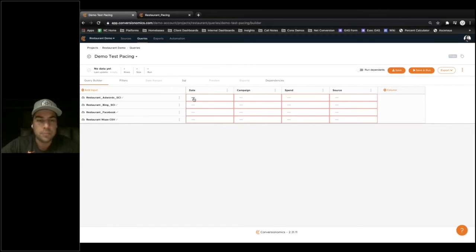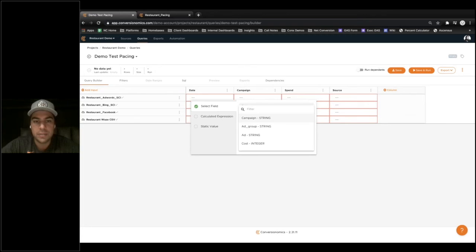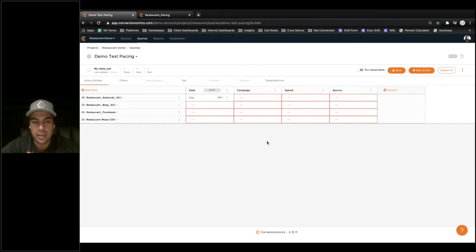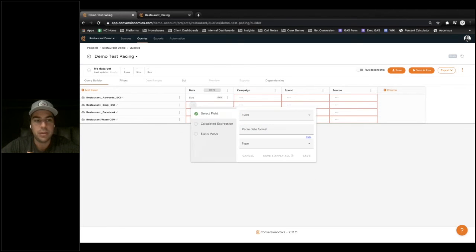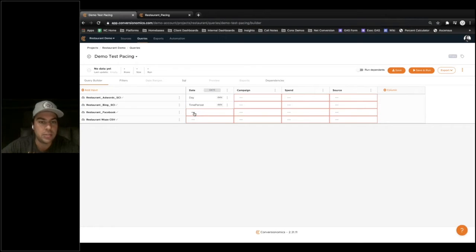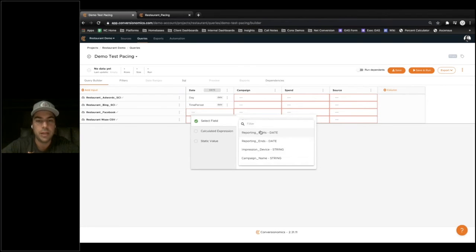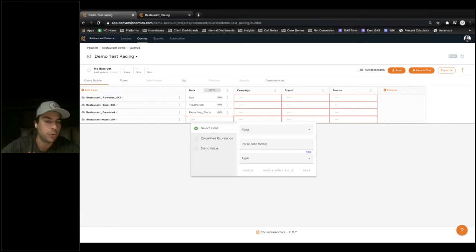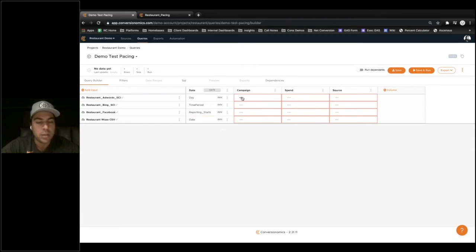Now this date column, I'm going to select a field that's pre-populated here, and I'm going to look for my day or date. You'll see the type of this field is a date, and now I need to do the same thing for my Bing, Facebook and Waze. Within Bing, it's titled a little differently. They could call it a time period, but I know using my sources that that's the date field that I'm going to pull in. And for Facebook, similar story here, reporting starts or reporting ends. And lastly, for Waze, nice and simple, date.